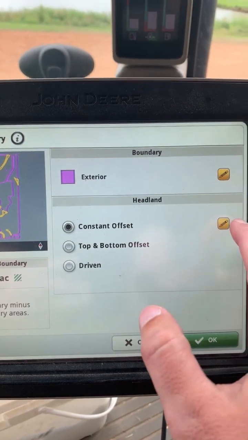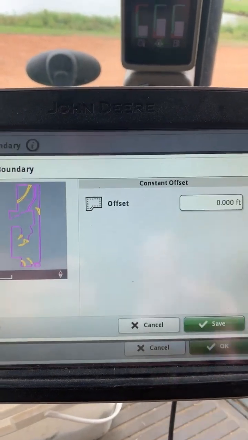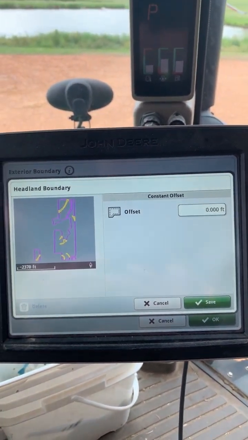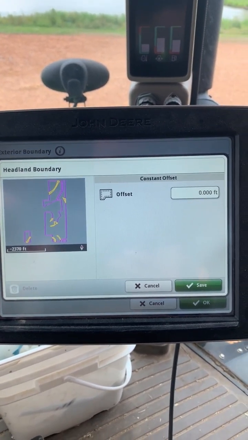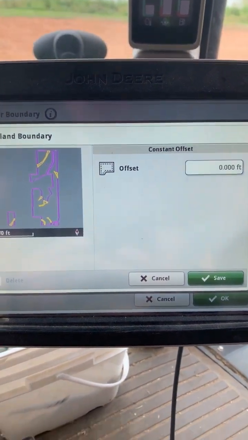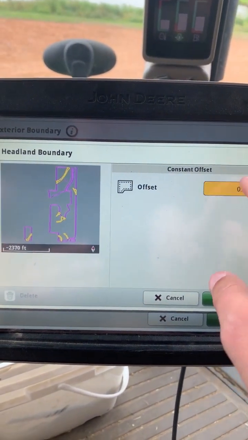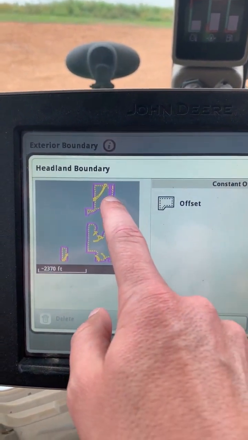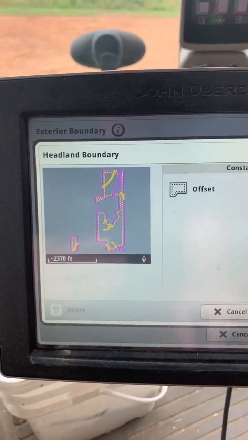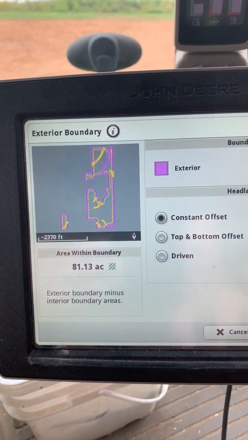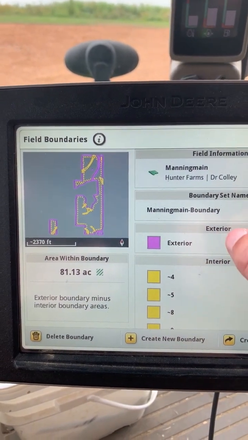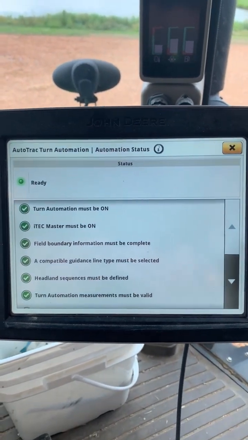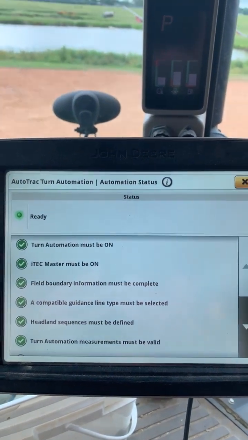So I'm going to click the pencil beside my constant offset, and it asks me how big do you want your offset. This particular customer does 2 in rows. You may do 3, you may do 1. So it's a 40-foot planter for planting corn. So I'm going to type in that we're running 2 passes, so I'm going to need an 80-foot offset on there, and you can see it's denoted by that yellow dash line all the way around my field. So I hit save, and I hit OK. I'm going to exit out of this now, exit again, and you see now that I have met all the requirements for ATTA to work.